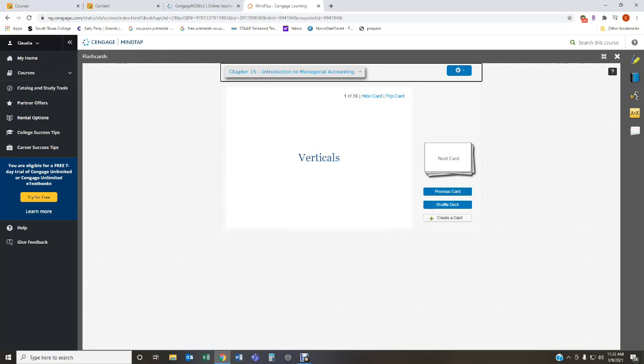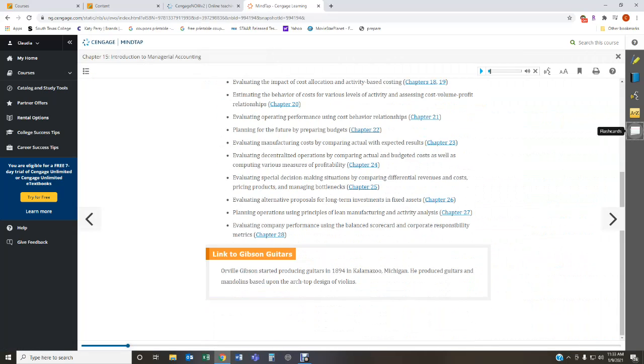So you've got the word, and then you flip the card, and it gives you the definition on the back. And then you go to the next card. This will help you study your vocabulary or your terminology for the chapter. So you read the entire chapter.